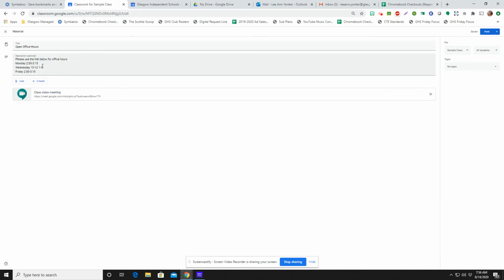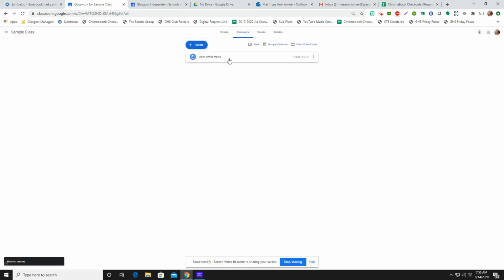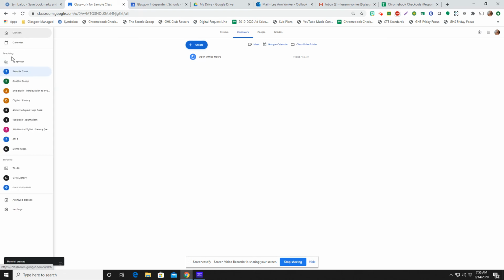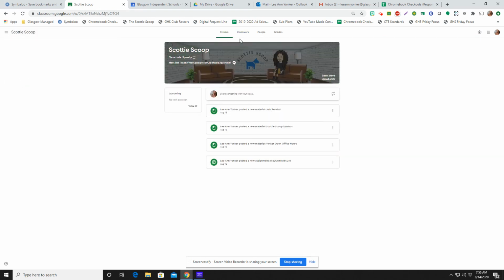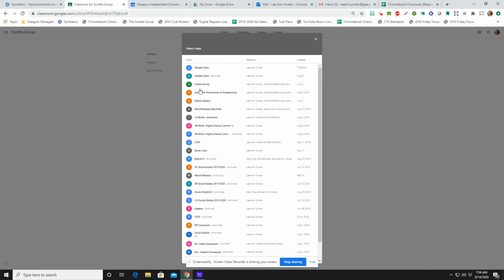And then the cool thing about this is once you post this to materials, okay, so this is not an assignment, anything they need to do. It's posted right up here as materials. If I go to another Google Classroom, so let's say I go to my Scotty Scoop classroom, I can go to classwork and I can reuse that post. So you don't have to do that every time.